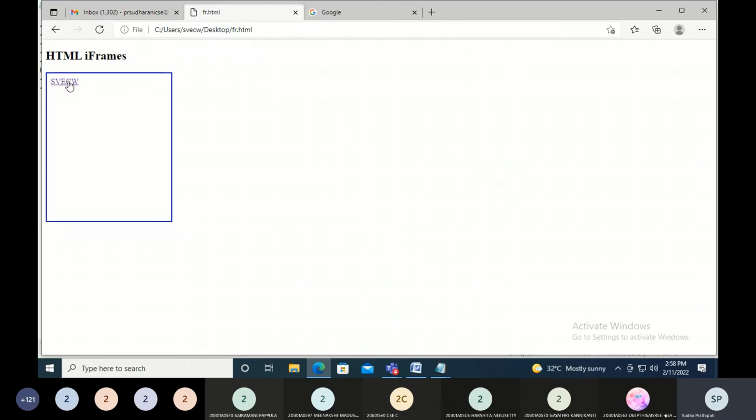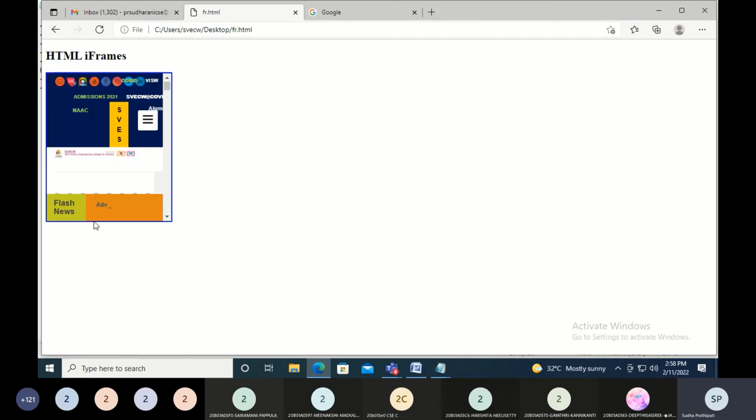So when I click on this SVECW, it will be opening only in this particular part of the frame. It won't open in the entire thing, like how it happened in the frames as well. Iframes are also the same, but with different options. That's it. Okay, right. So I hope everybody understood this.